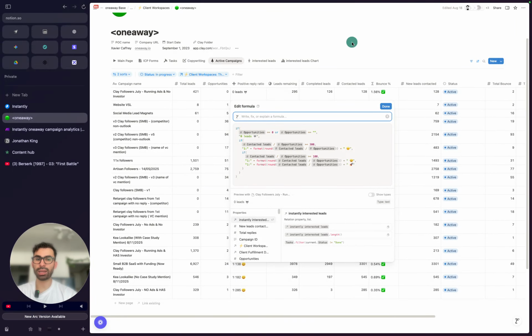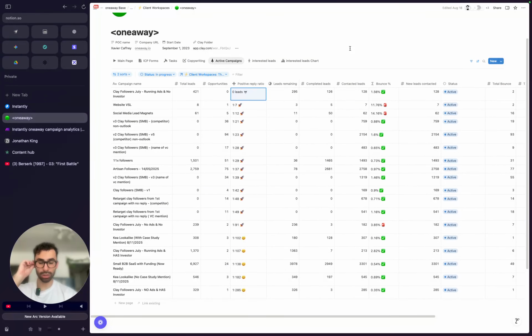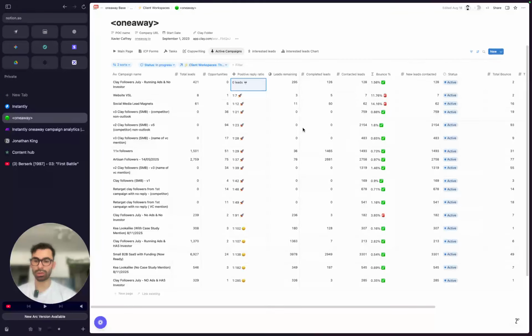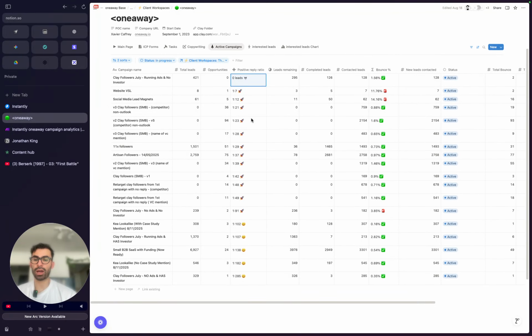But essentially what I'm asking it to do here is to take the total number of leads contacted and divide it by interested leads. If you're new to cold email, what this does is it allows me to get a good idea of how good my campaign is performing. So most people that run cold emails, they say that they see 1 lead for every 300 leads contacted.